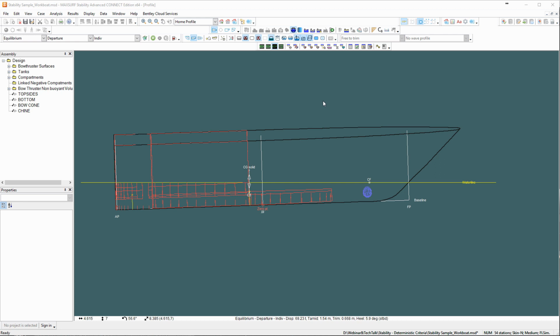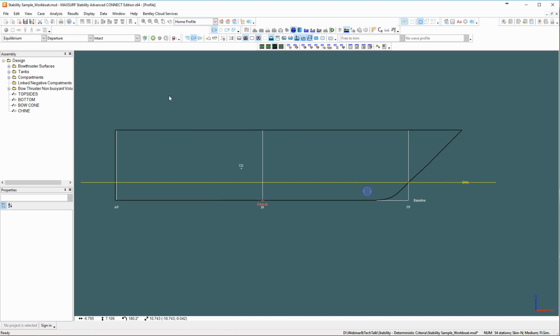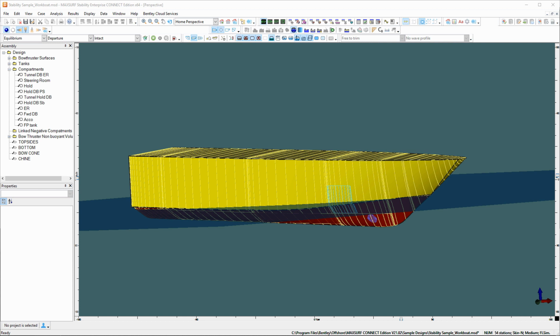So the next thing we're going to talk about is to go back to the intact case, and we're going to talk about a limiting KG analysis. The limiting KG analysis runs a series of large angle stability analyses, iterating to find the load case with the highest permissible VCG that passes all of the criteria.